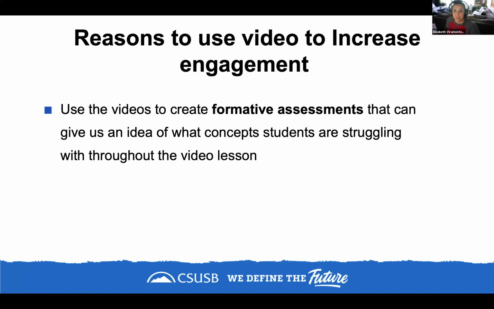The reason that we use video to increase engagement is that video is the best way that we can leverage engagement and add formative assessments as the students watch the videos. These assessments can help us gauge if students are learning what we intend them to learn and make student interventions a lot easier while we engage them with what we want them to learn.